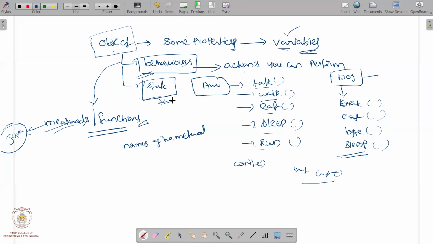So for an object we have some properties, which we call variables. For an object there are behaviors, which are represented with the help of methods in the programming language.